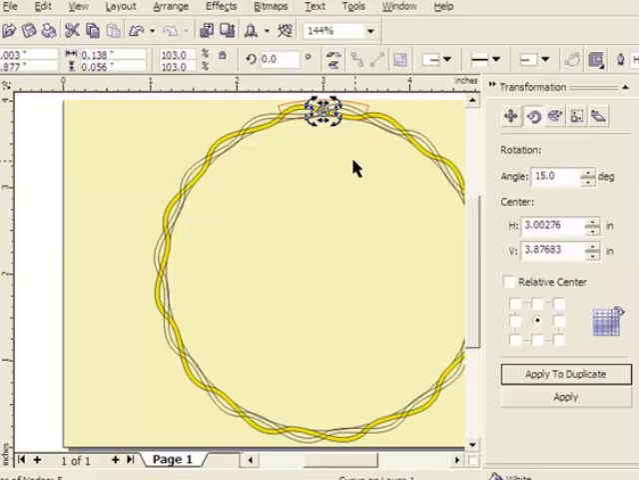I'm going to click it again to get my center of rotation, drag my center of rotation out to the center of the circle. Then we're going to rotate that every other crossing, which should be 30 degrees, and apply that to the duplicate. So now every other strand we have our cookie cutter. The next step is to use those white diamonds to trim out one of the wires.